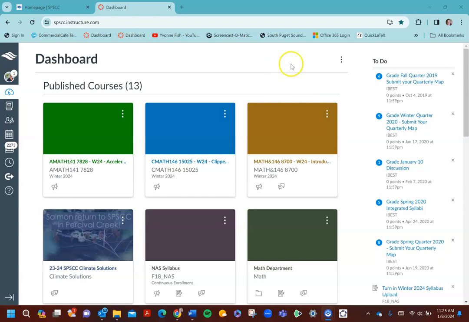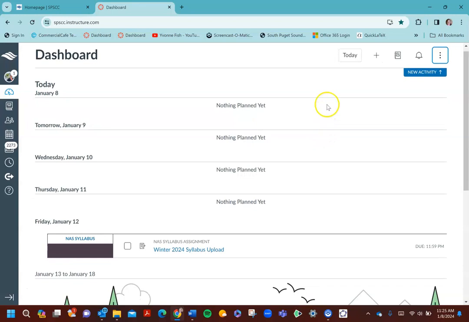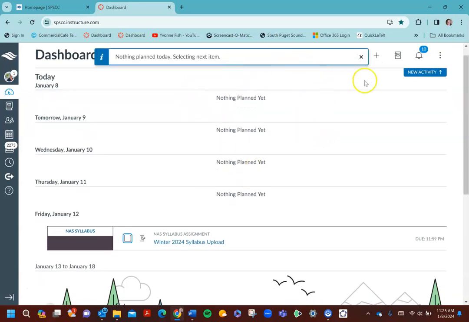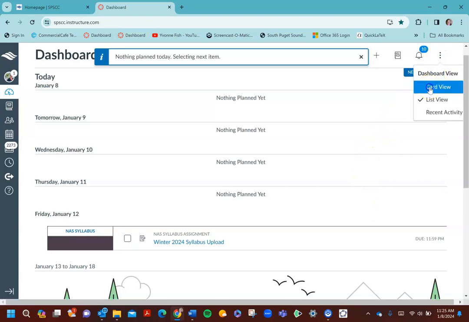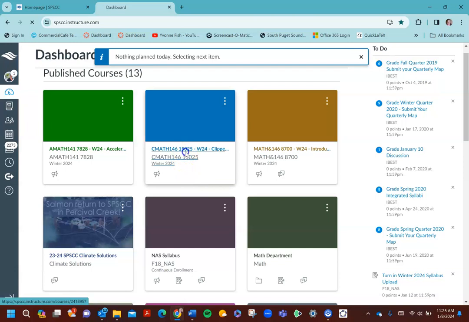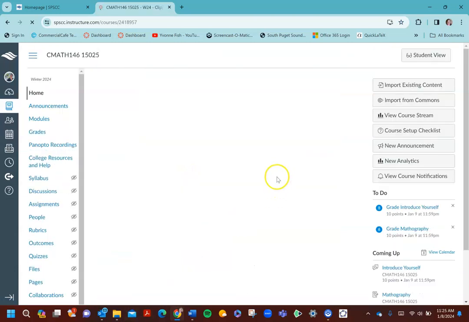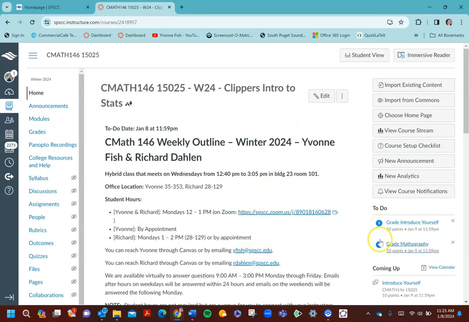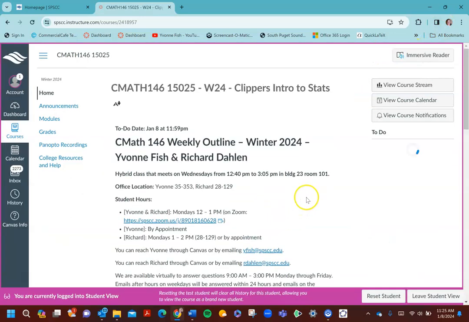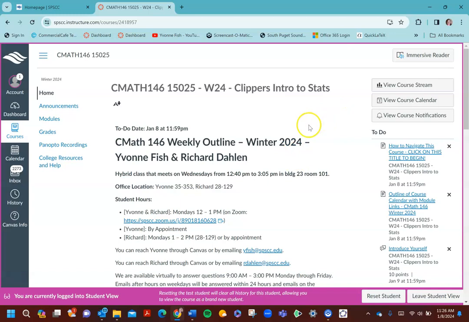First thing to know is that when you get into your dashboard here, clicking on a feed is actually not the best way to enter the course. Instead of doing a list view, go on these three dots and click card view, and then enter our course. Then I'm going to switch over to student view for you so you can see what it looks like from your point of view.